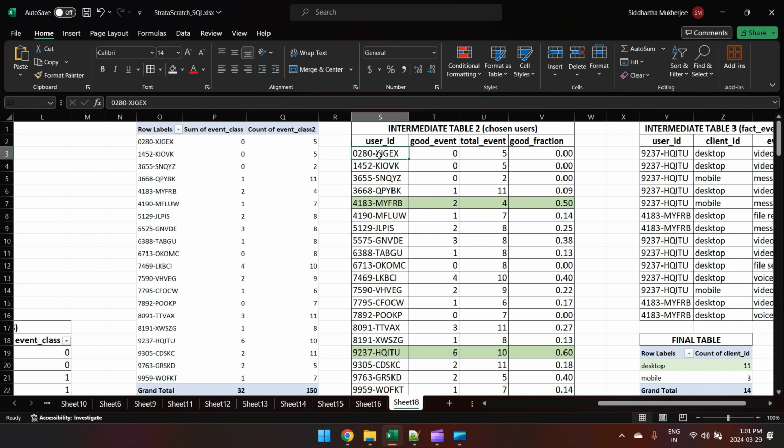So for example, for this user, which corresponds to this row here, the number of good events is 0, the total number of events is 5. So the fraction of good events to the total number of events is 0.00. This is 0 by 5. And I have done that for all the other users. And having done that, I simply eyeball through this column or apply a filter on the good_fraction column to find out the users for which this fraction is greater than or equal to 0.5. After that, we find that there are only two such users, the users that I have highlighted in green color.